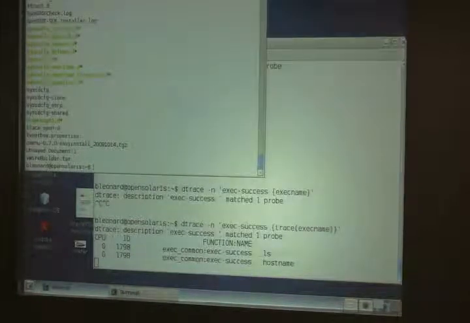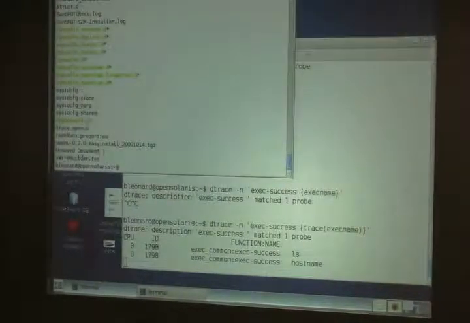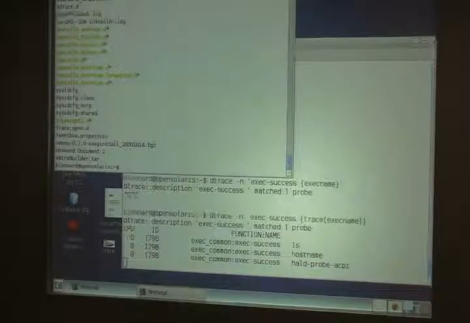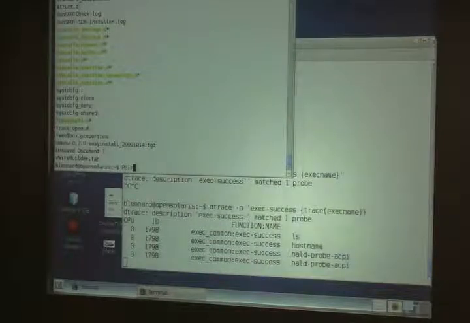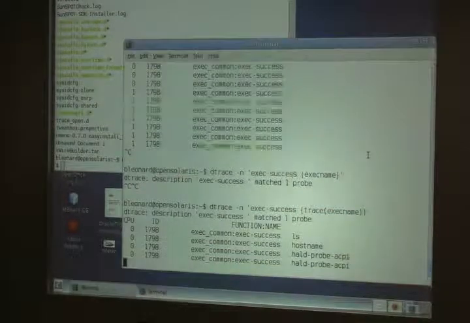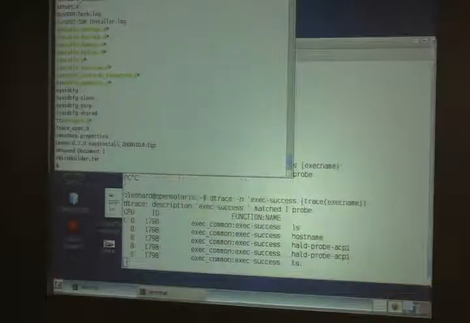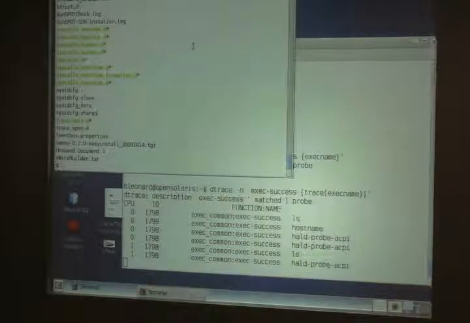There we go. So now I ran ls, and it's telling me exec success, and then I see ls and hostname. What's up with that? Why did it display the hostname? Exactly. It's the prompt. My prompt has the hostname in it. My hostname is OpenSolaris, and it's in the prompt. So if I set my prompt to not have the hostname, and then I run ls, then all I see is ls. So it no longer needs to call hostname.